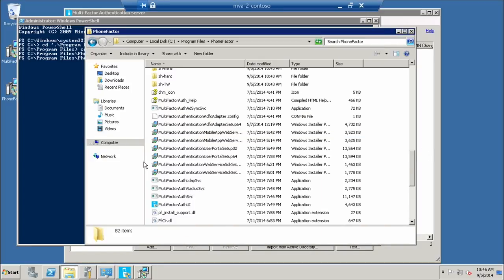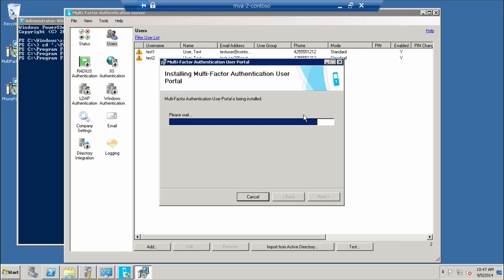Correct. And this concludes our demonstration on how to upgrade to MFA server from Phone Factor, as well as how to upgrade the user portal. We'll wait till this installation finishes, but it sometimes can take a minute because it is recreating all the application pools and getting everything ready to go for the upgrade. And after upgrading the user portal, you may need to do an IIS reset for the page to load. Correct.